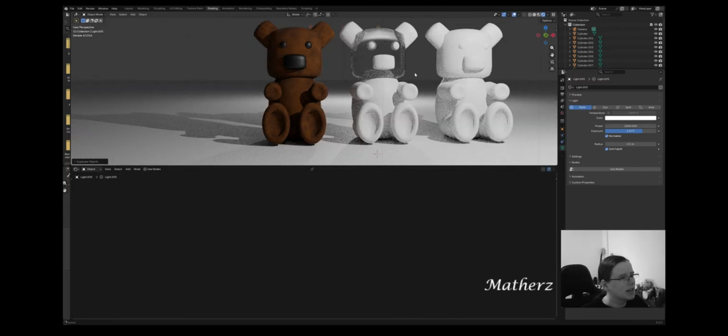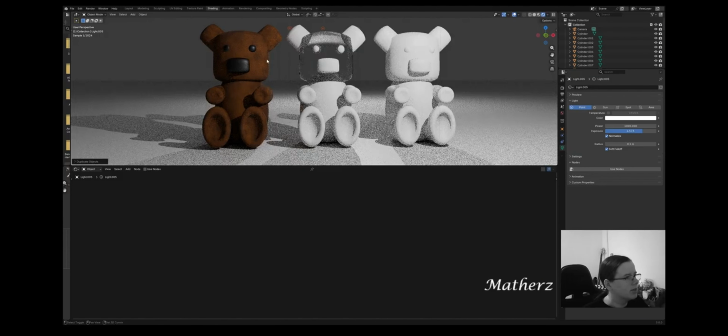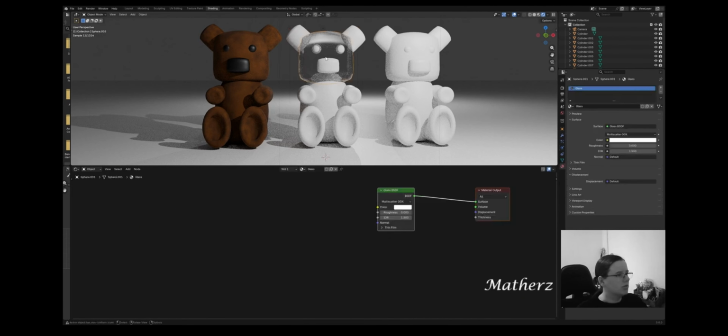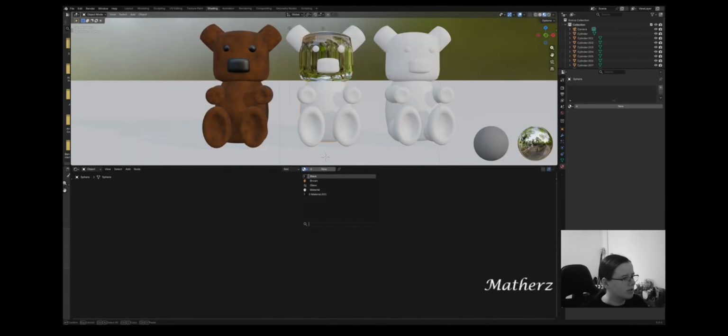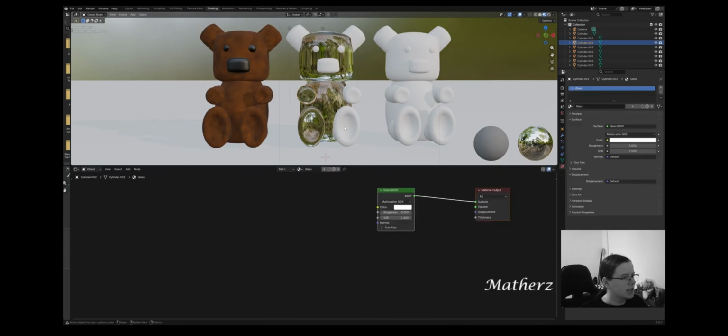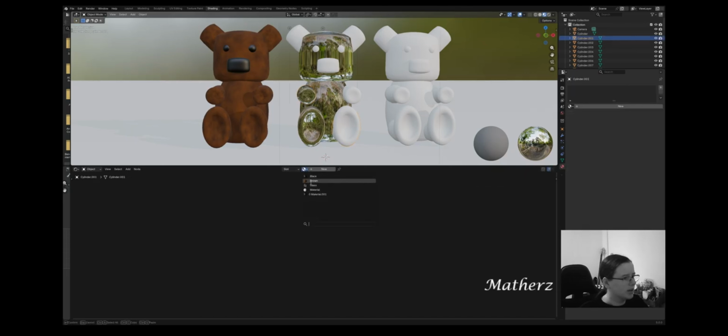So you can see that we have our brown bear, we have the glass bear right here, and then we're going to make the secondary bear right here. So for your glass bear, let's go to the body right here, go to the drop down, click glass, go to the drop down again, click glass, and just do this for each and every part of your bear.